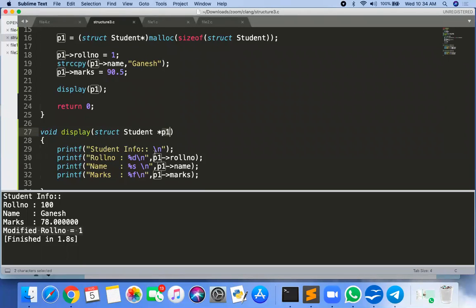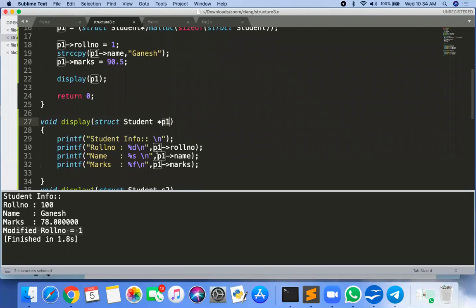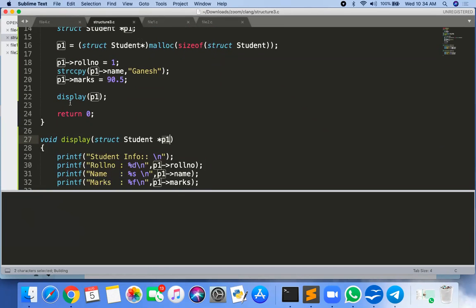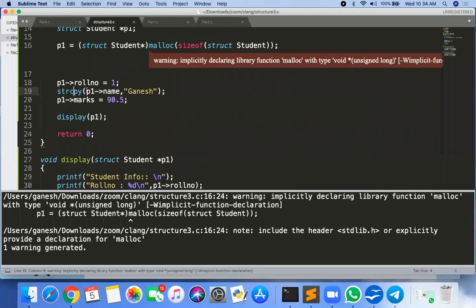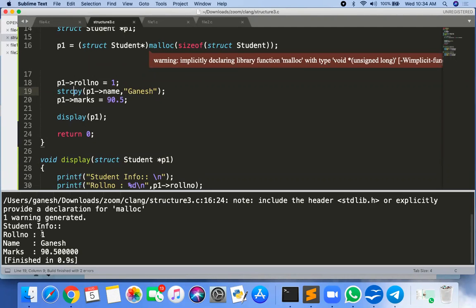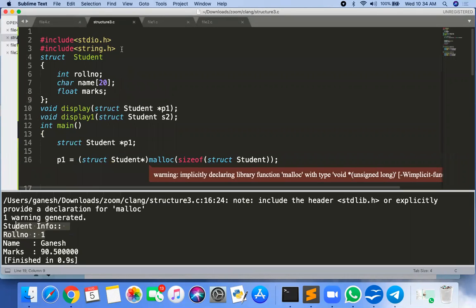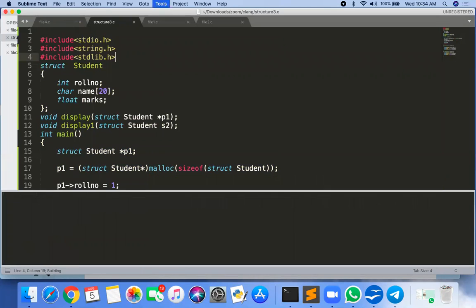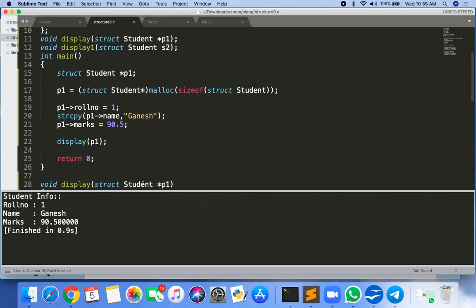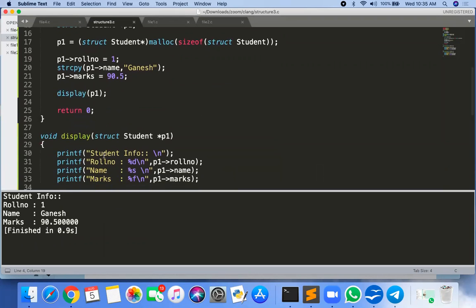If you want to access the object using the pointer, we know how to access it using the arrow operator. So we access it using the arrow operator, and after that we come back to the main function and see the output. It should be strcpy. So the output is roll number. Malloc function, tell me what is the error, why is there a warning? Standard library, so it should be stdlib.h. Okay, now I get my output correctly.